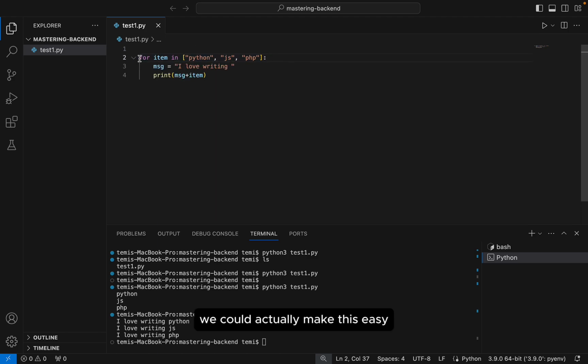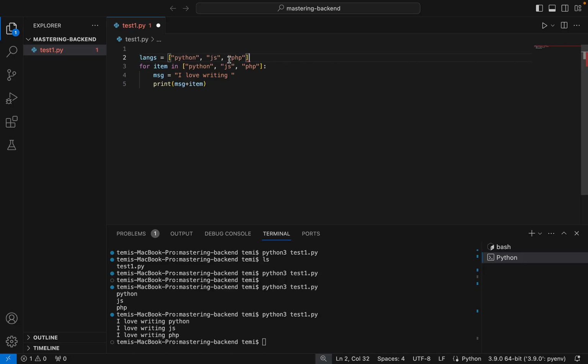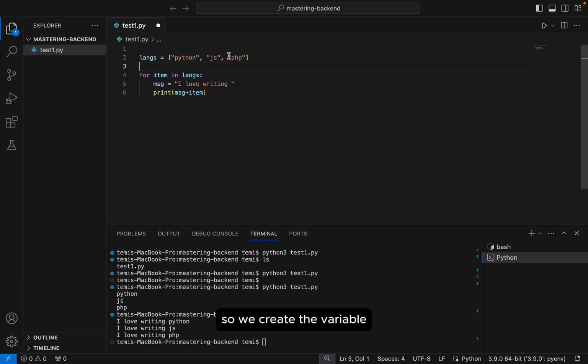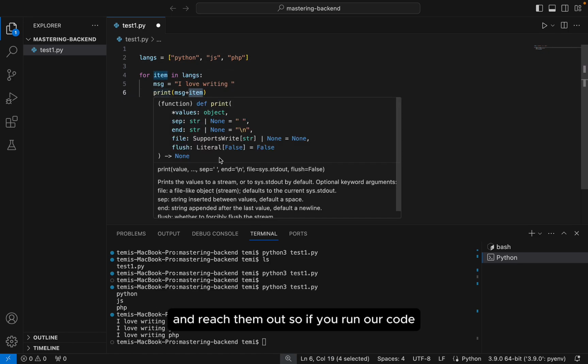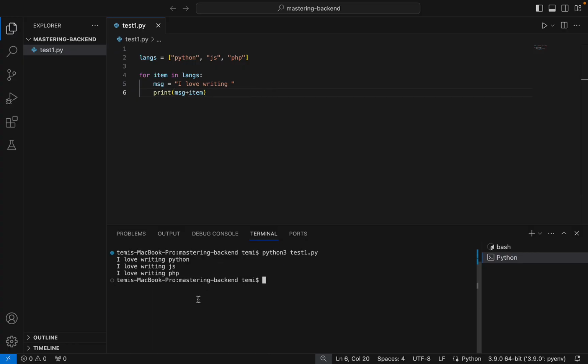We could actually make this easier by creating a variable called languages and equating it to this list, and come here and just put languages. So we create a variable and assign it to a list data, which is a list of programming languages, and then we can make a for loop execution into the list of programming languages and have access to each of the items in the list and print them out. So if we run our code, you see we have I love writing Python, I love writing JS, and so on.